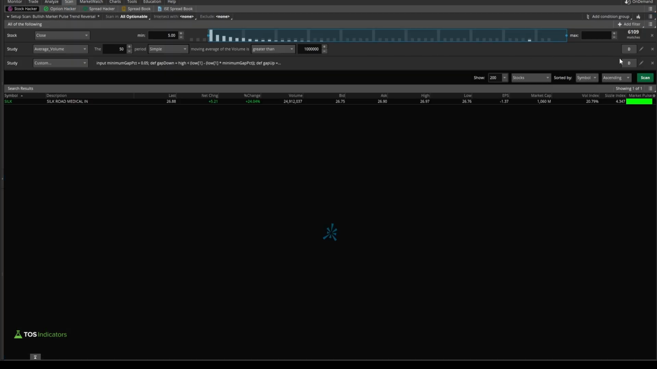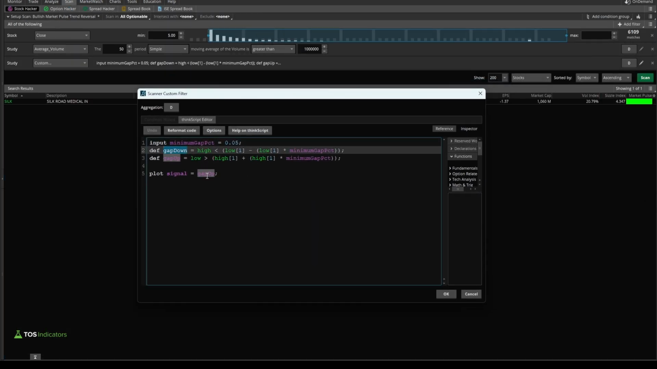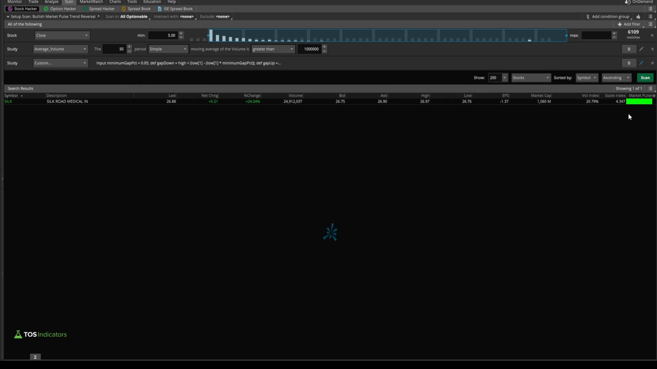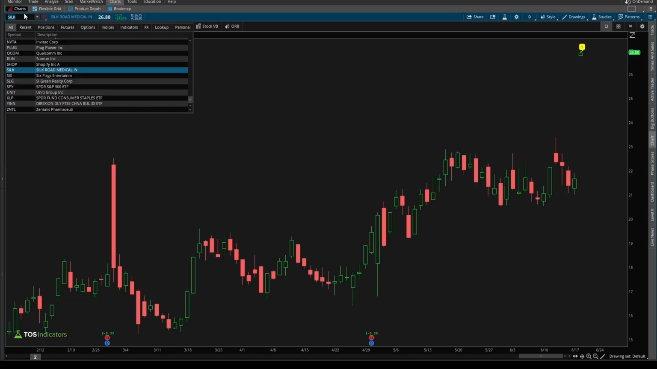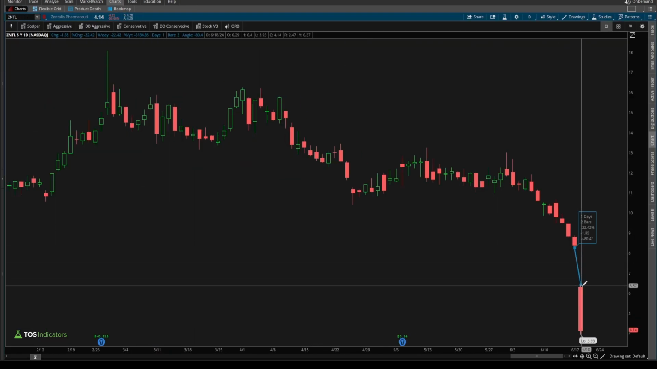If we come back into our scan tab, let's change this from a gap up now to a gap down. Click OK. Rerun the scan. We have one symbol that meets this, ZNTL. And here we can see that we have that gap that's greater than the 5%, 22.42%.